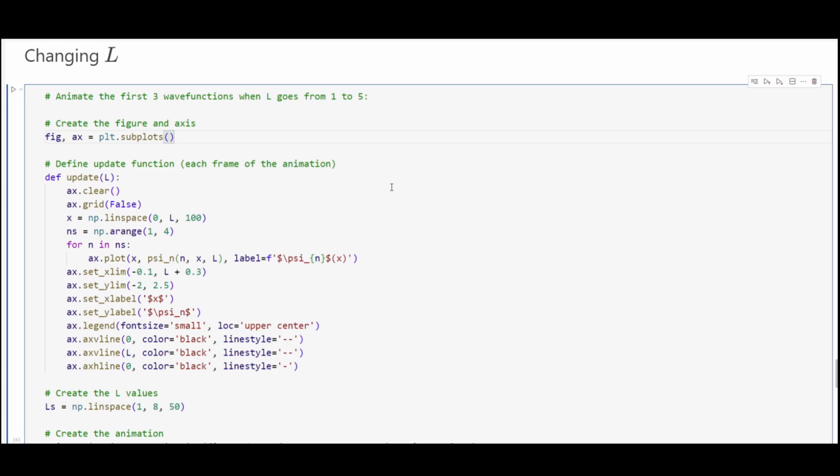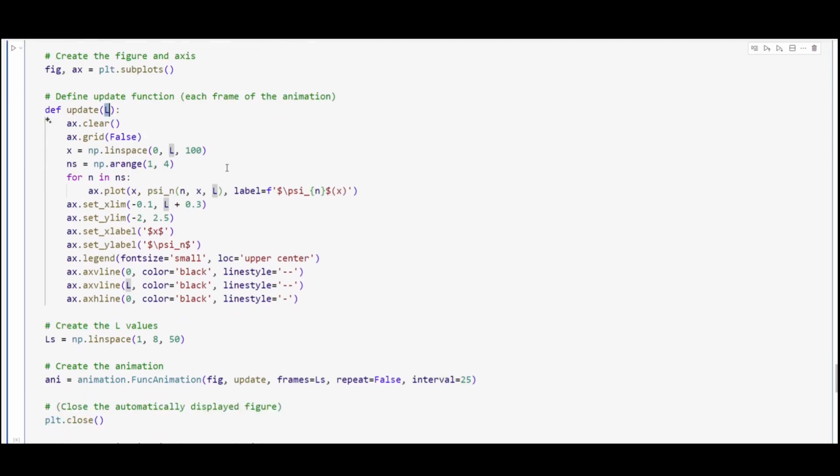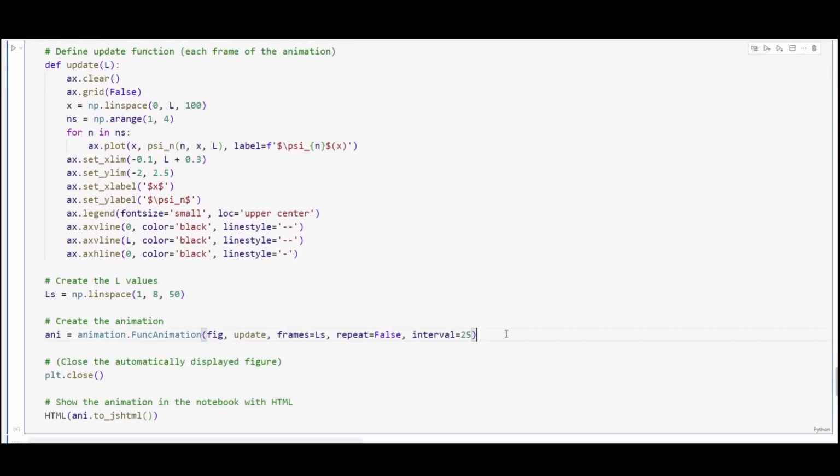So we again create the plot, and here I have defined an update function, and this corresponds to each frame in the animation. So this does one plot to this figure and axis, and it always takes as input this L value, the length of the box, which means that for each L we do 1 frame in the animation. And when those frames are shown one after each other very quickly, you of course see a movie of the system. And here are just some calls that do the animation with this matplotlib library.